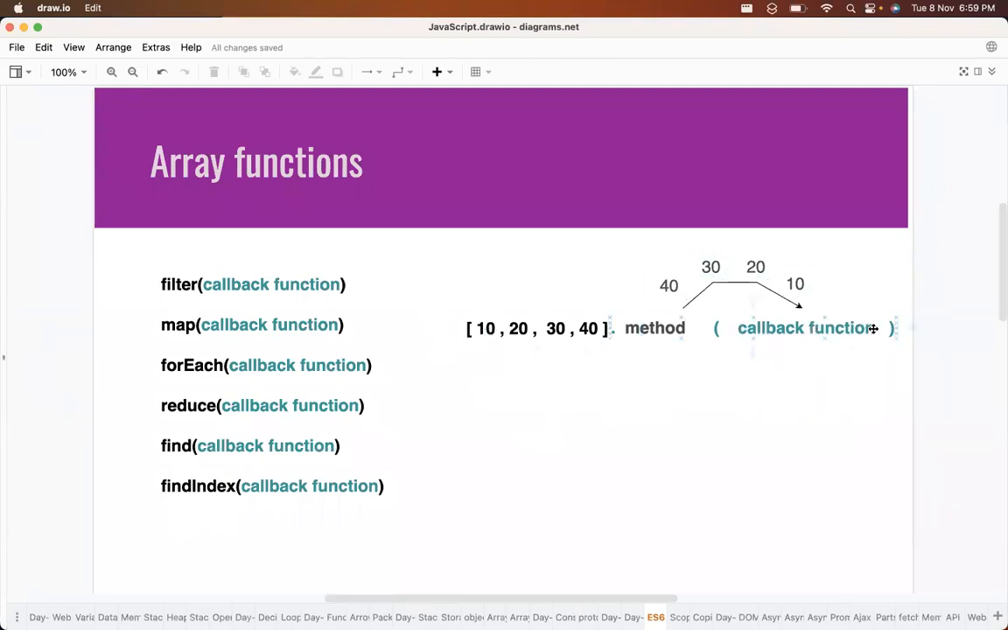So why are we calling this a callback? Because this callback function is called by this method. This method is called by my program. My program calls this method, but who is calling this callback function? This method is calling the callback function. And how is it calling the callback function? By sending each element as an argument. That's why it is passing the values like a stream: 10 initially, 20 next, 30, 40, and so on.